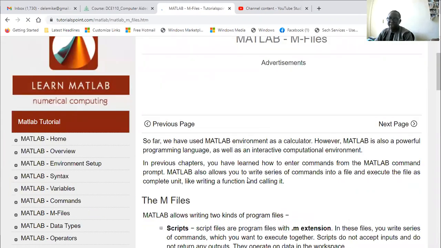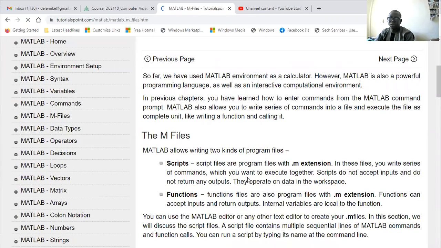Then the M-file. So far we have used Matlab environment and calculator. We have also started doing a little programming. Now Matlab is a powerful programming language as well as an interactive computational environment. We're going to look at the M files. We want to create files.